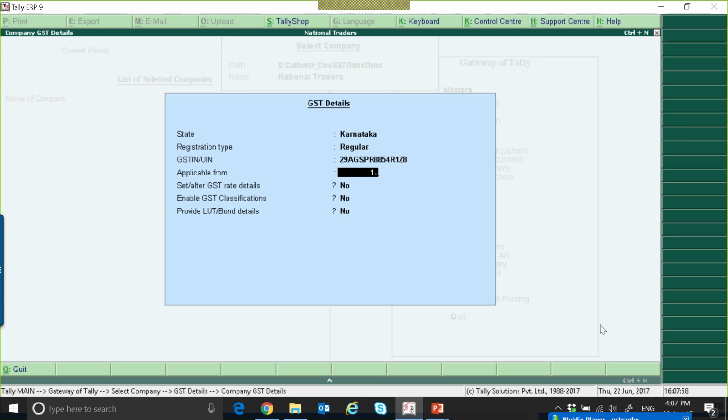The user has to change the date to the GST start date, that is 1st July 2017. By default, this date shows the books beginning from date. You need to ensure that this is changed to 1st July. Okay, and the next option is set or alter GST rate details.